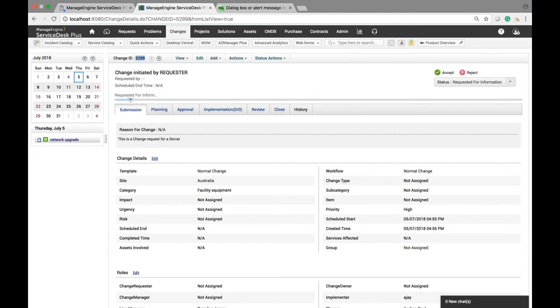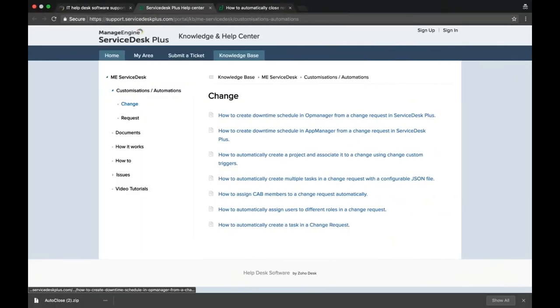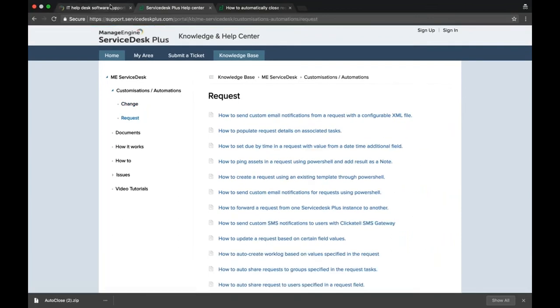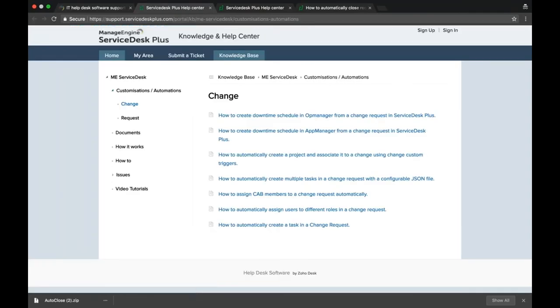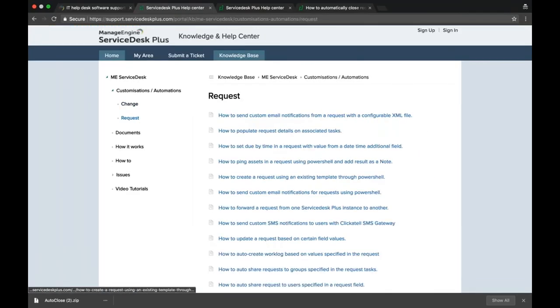And if you're wondering where you can find all those scripts, it is available in our portal. You go under the ServiceDesk Plus website and click on customization and automation. That's going to get you access to the list of scripts that can be utilized just like I have demonstrated. All right, so that's about the custom triggers.